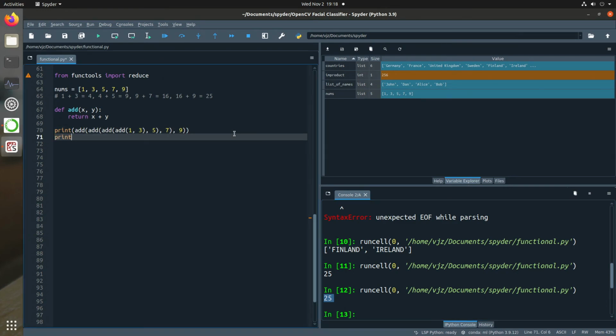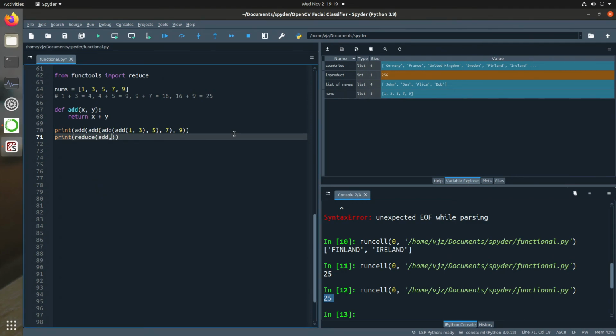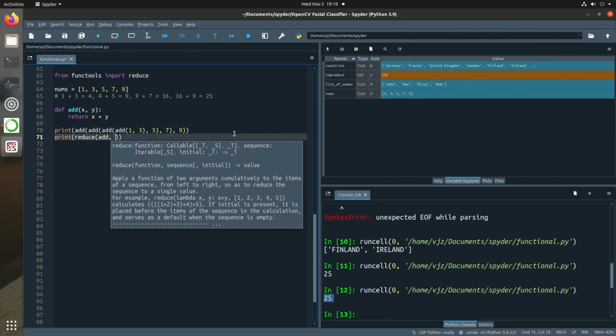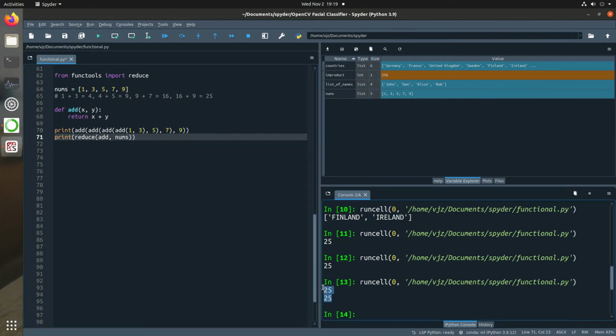But again, that is way too complicated and messy to look at. So we just do add. Yes, it does work with functions just like it does with the lambdas. We do this, and boom, both of them return 25. Pretty much exactly what we expected.